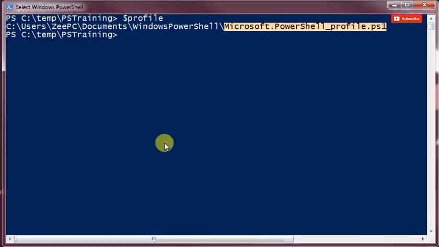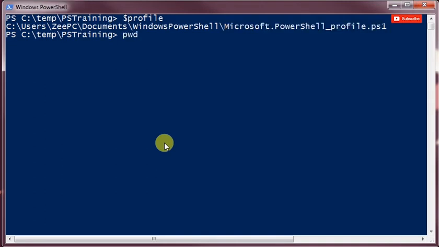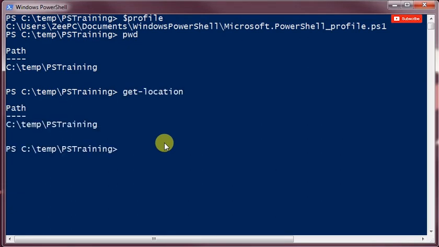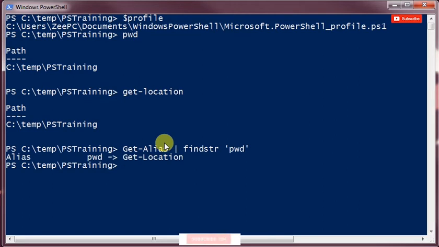So let's get on to working with files. If I want to create a new file, I can do pwd. It prints the current working directory, or I can also use Get-Location. And if I do Get-Alias findstr pwd, pwd actually does Get-Location. That's what it translates to. So that's a little bit of a refresher from the last video that we saw.